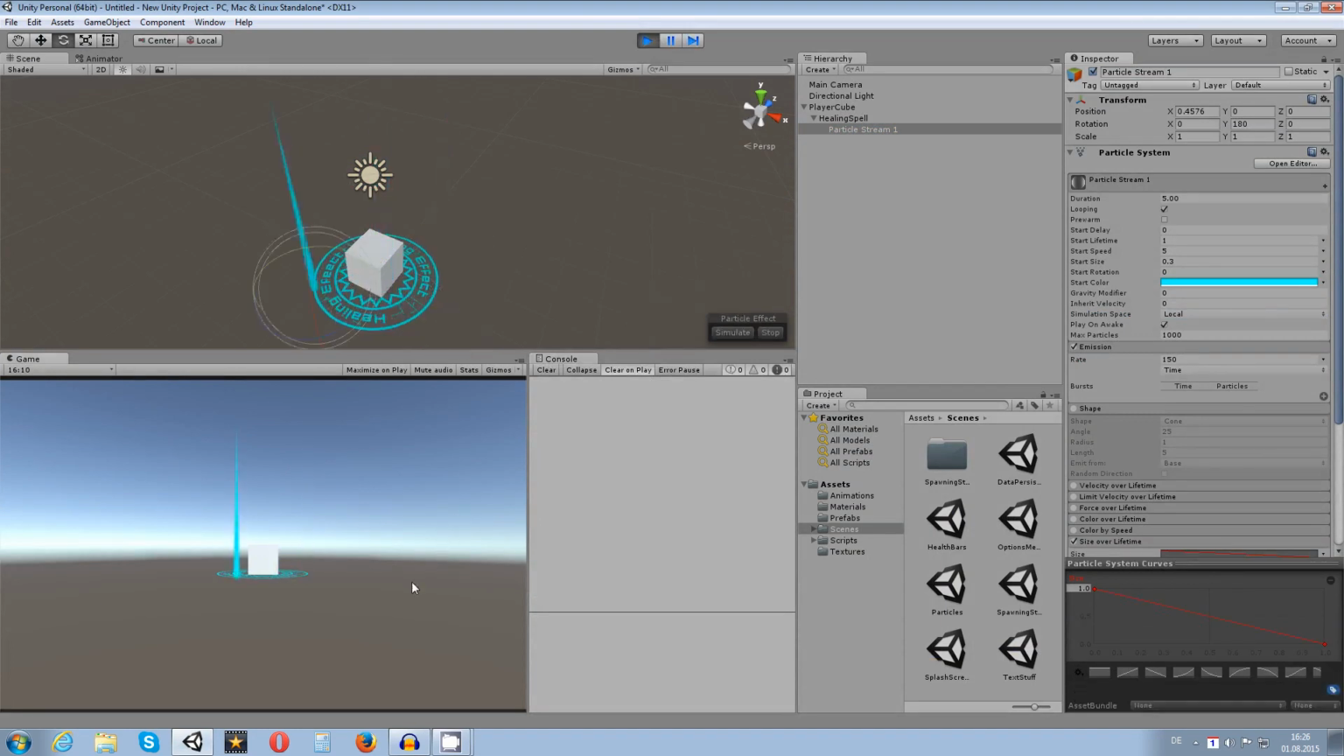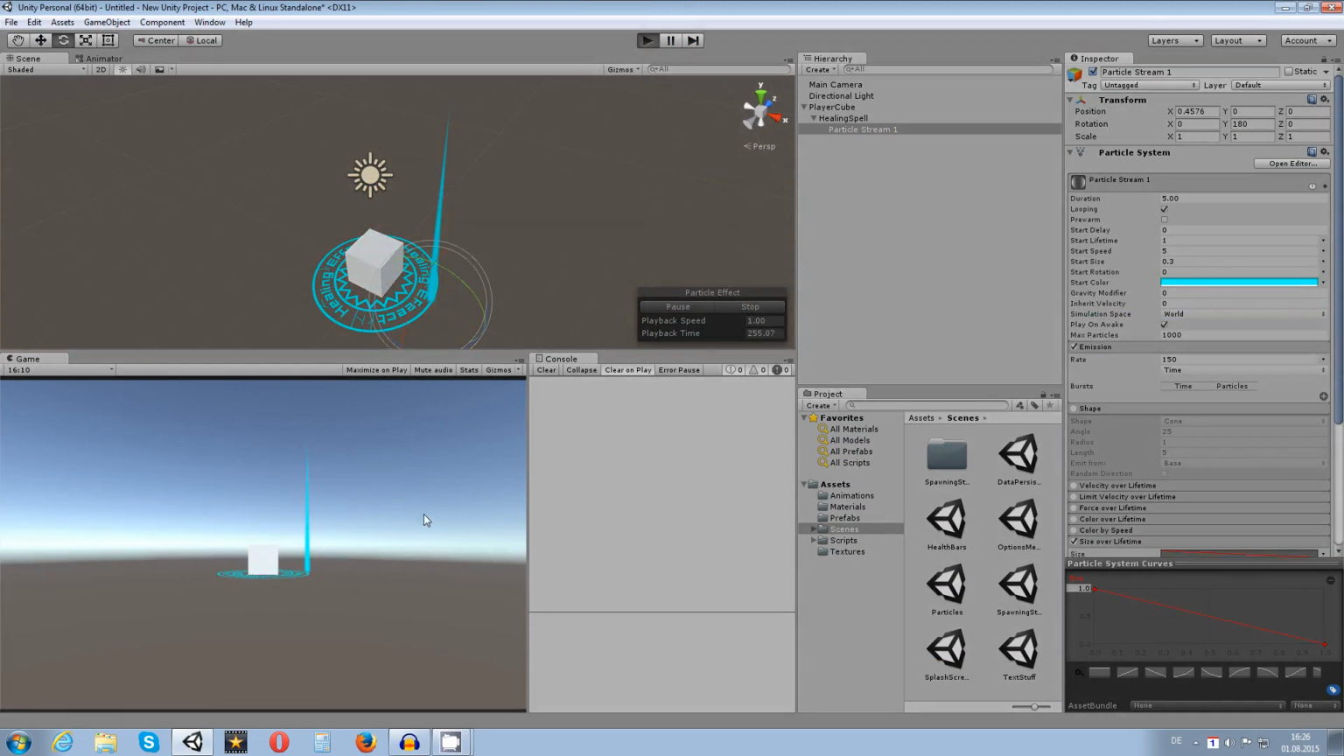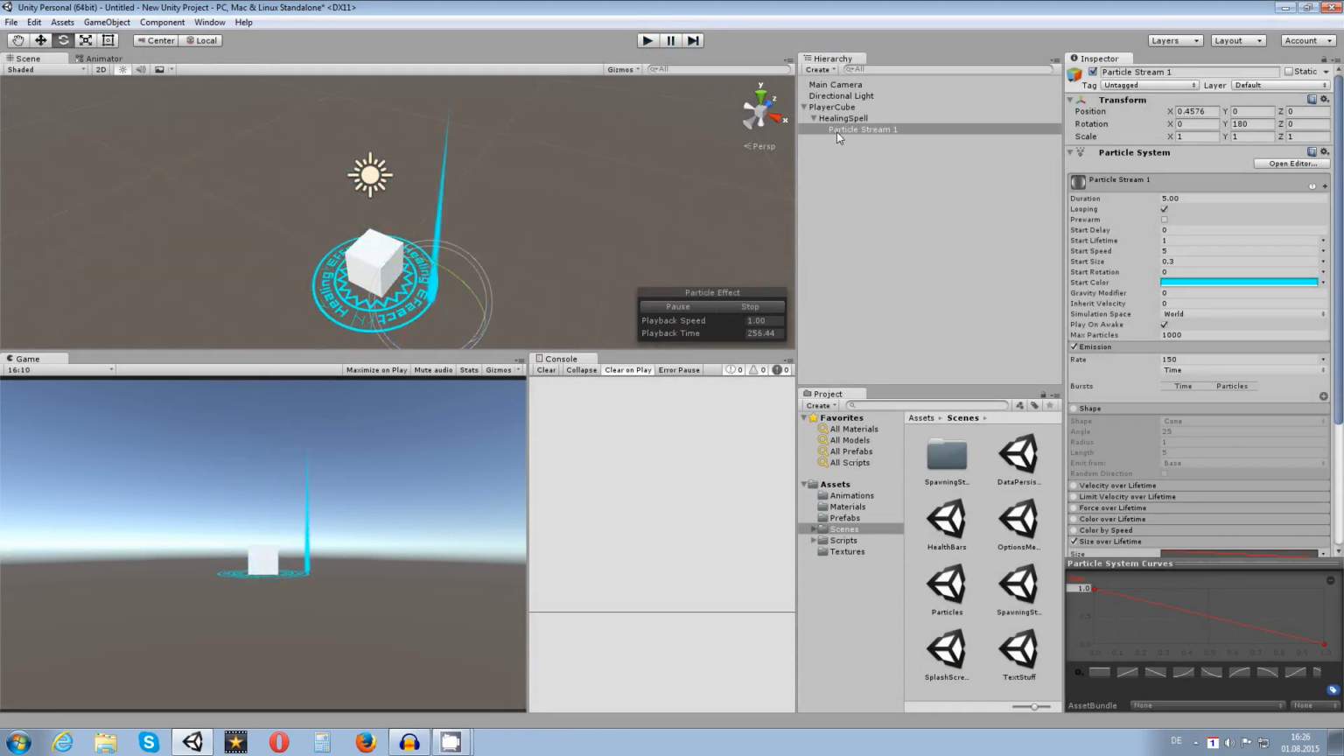And now you can see this is a local animation space. It just goes straight up. But since we want the swirl effect, we need to check world simulation space. And we get that swirl. That's pretty nice, pretty easily done just by a rotating quad, because it's linked to that one.